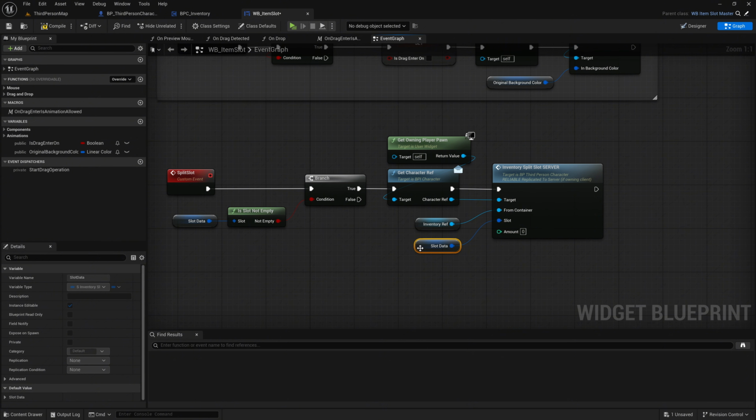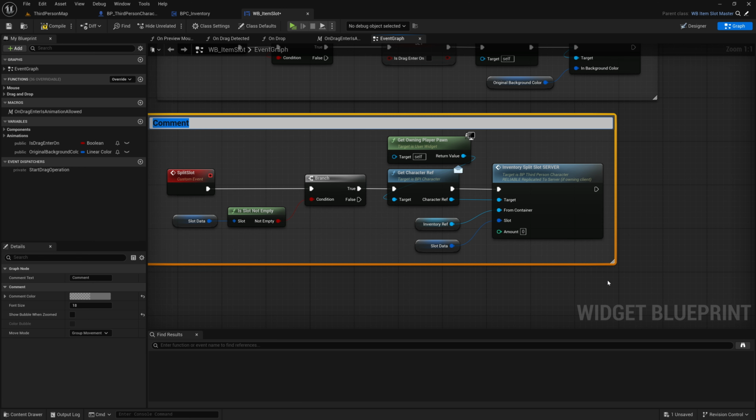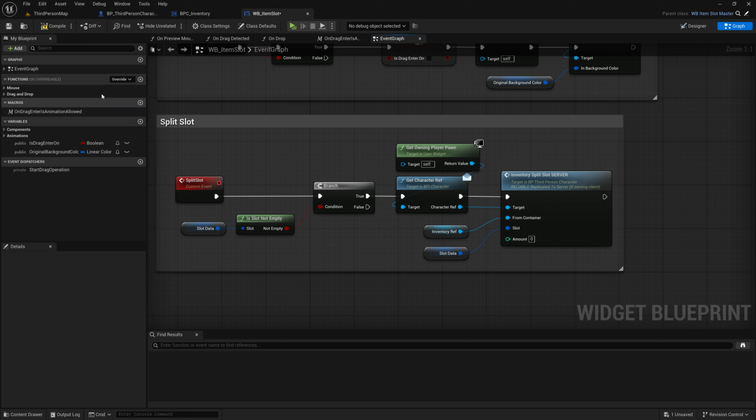Leave the amount pin at 0 for now, so the default behavior splits it in half automatically when no custom amount is given. Add a short comment for this logic, something like split slot, so the flow stays clear and easy to follow. Then compile and save everything once to wrap it up cleanly.